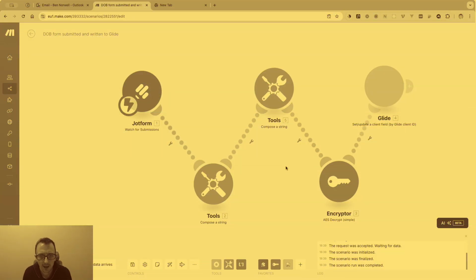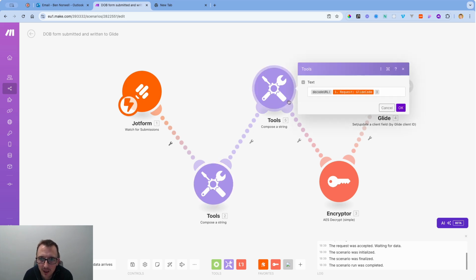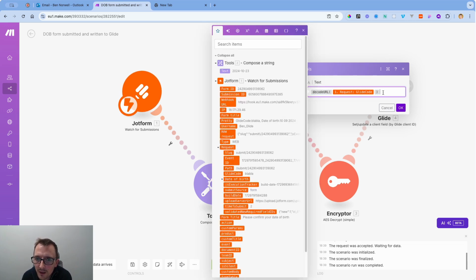There we go. Hi, it's Future Ben again, and I'm showing you the tweak I made the day after making the video, for the same reason as we mentioned earlier in the video. We made a revision so that we were sharing with JotForm a value that was guaranteed to be safe in the URL. So in addition to the tools composer string that was putting our date of birth into a nice format, I've now introduced another tools composer string which is running the decode URL function on the Glide code.